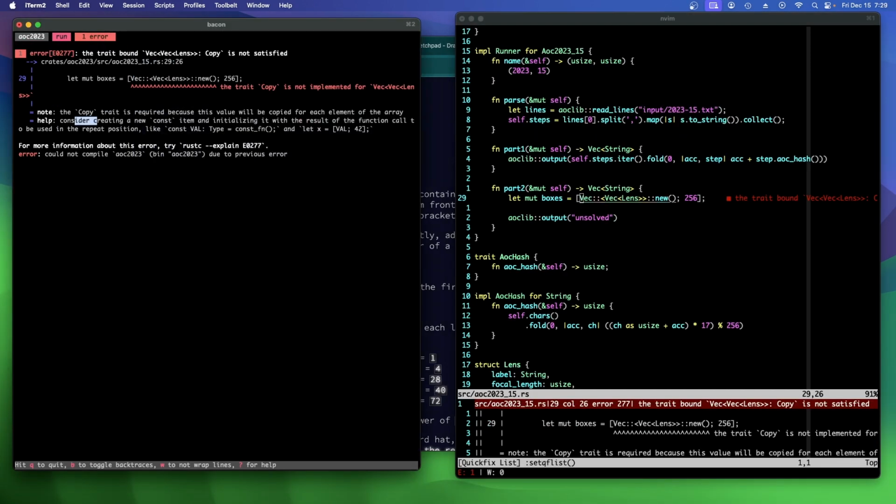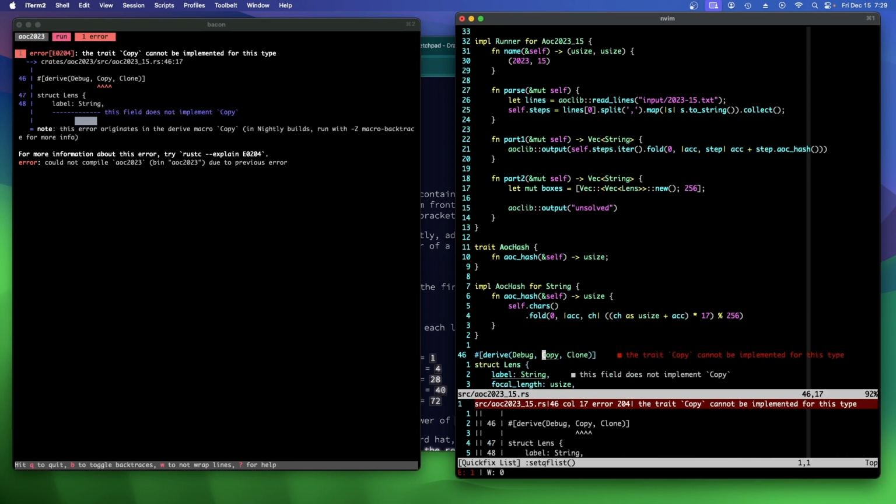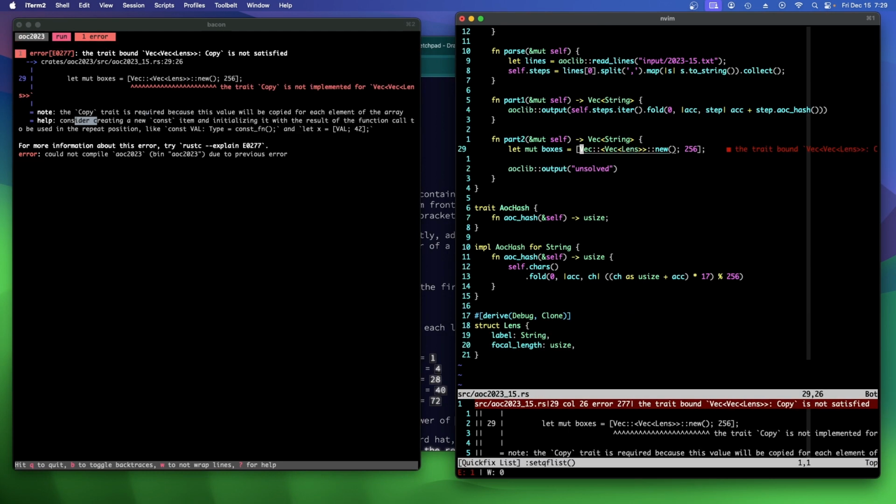Nope, doesn't like that. The trait Copy is not implemented. Oh, I have to implement Copy for this thing? I'm fine with that. Oh, it can't be implemented for strings. Dang it. But can I do Clone? It still needs Copy for this. Okay, maybe this is overkill then. Can we do this? String, usize.